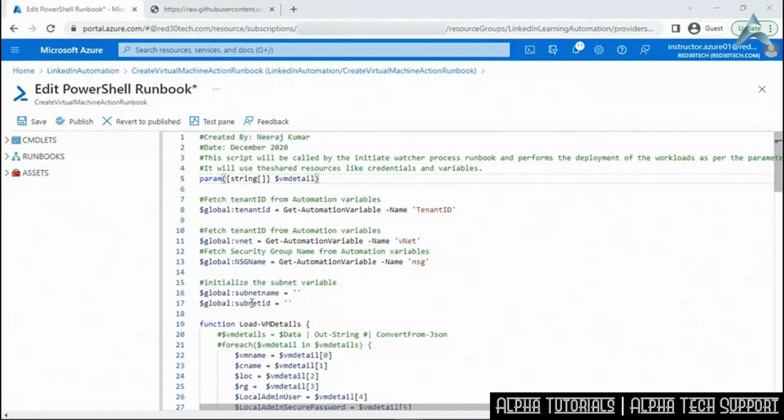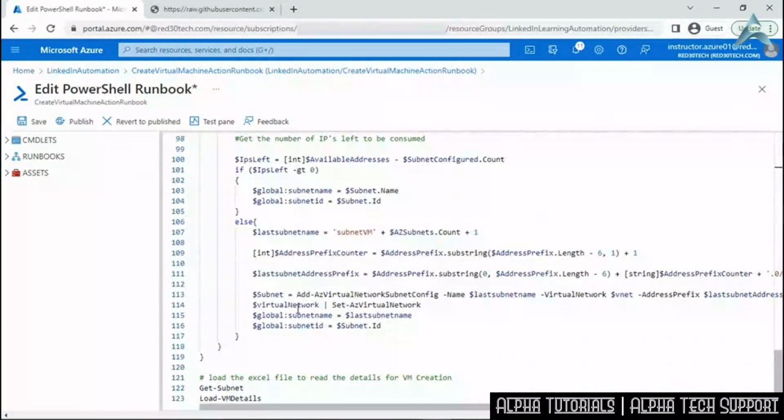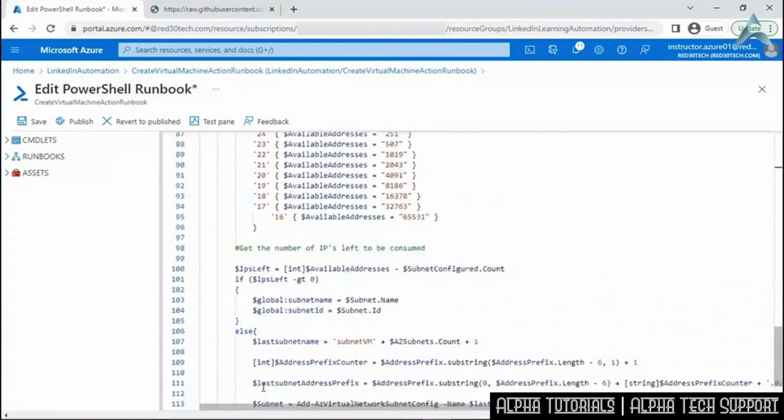There are two other variables by the name of subnet name as well as the subnet ID. These two variables have been left empty as of now. We'll move to the bottom of the code, and the first line that will execute after that is Get-Subnet followed by $vmdetails. So the first function that is being called here is Get-Subnet.